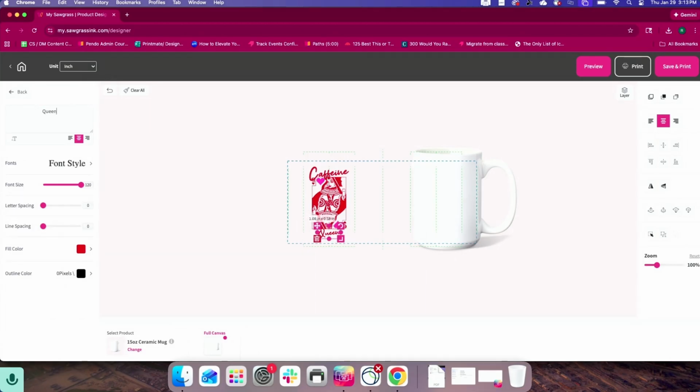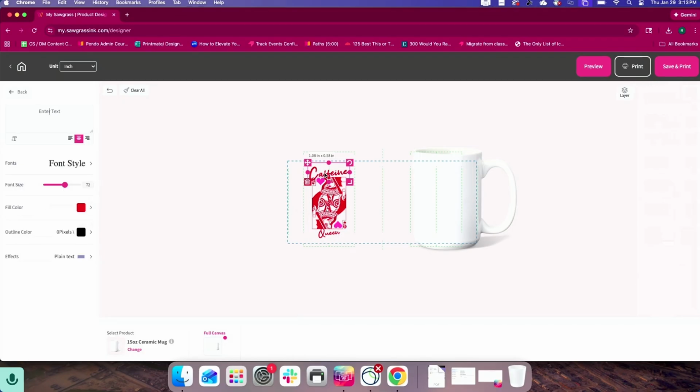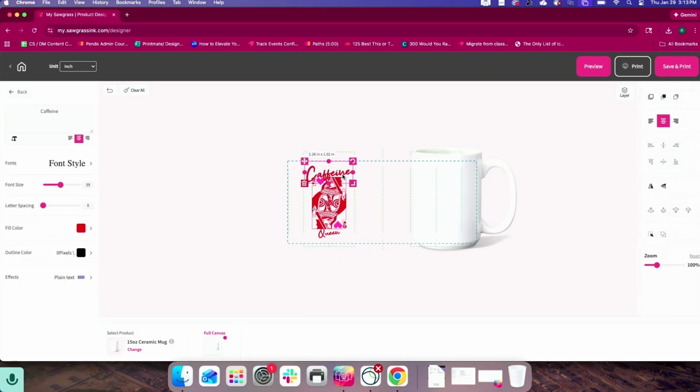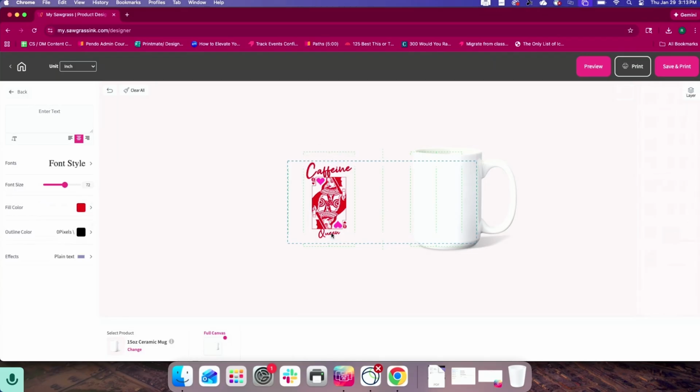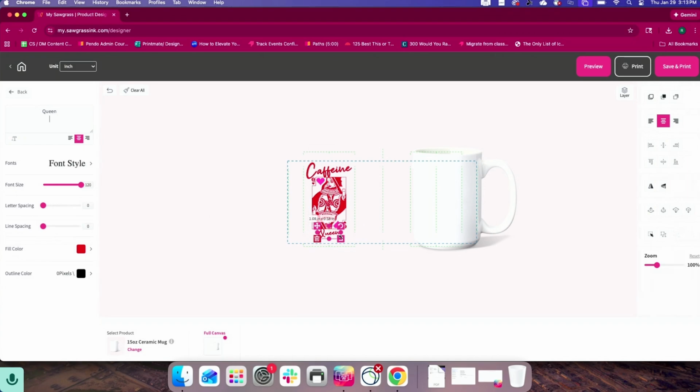This is a great way to use the MySawgrass designs that we do have. I just took a design that already existed, took a piece out of it that I really loved, and then completely changed it by changing the words that go above and below it. I'm going to go ahead and resize this to make it bigger. And that's perfect.